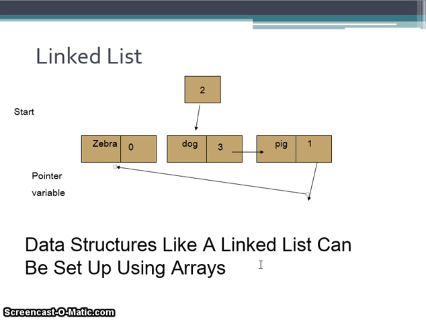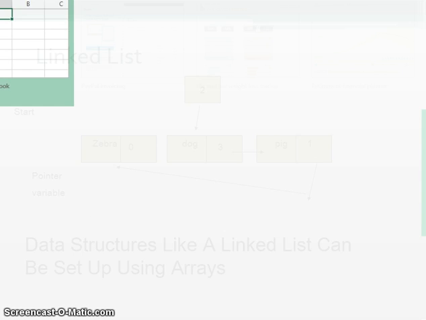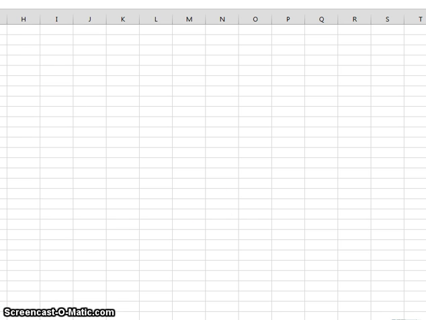Now data structures like a linked list can be set up using arrays. So I'm going to have a look here a moment.